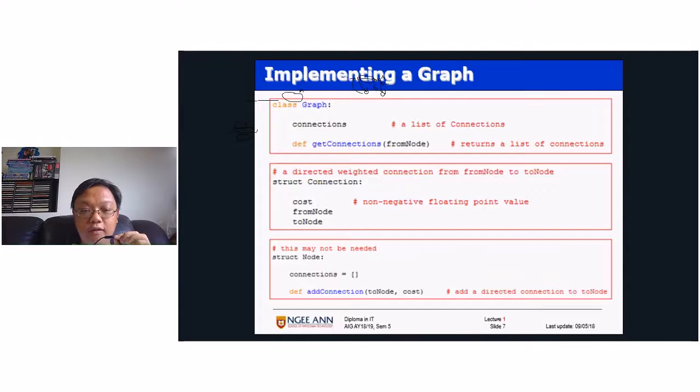Now, if you look at it carefully, all you need for a graph is just the list of connections. But very often you would also want to contain more information about the nodes themselves. So if this node represents Toa Payoh, okay, Toa Payoh.